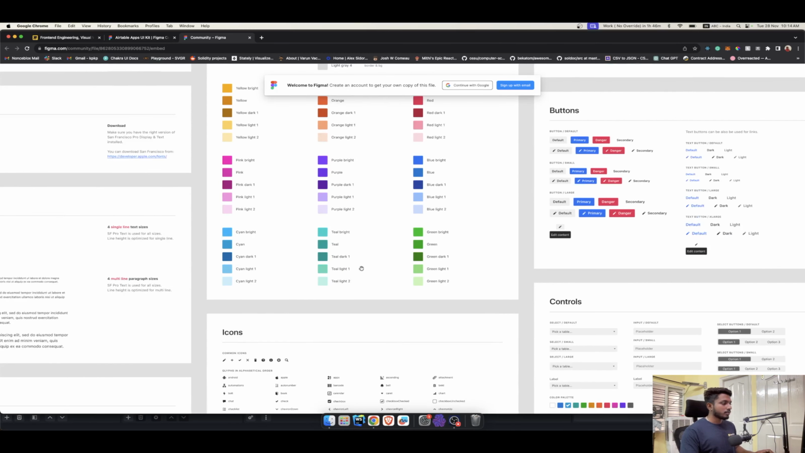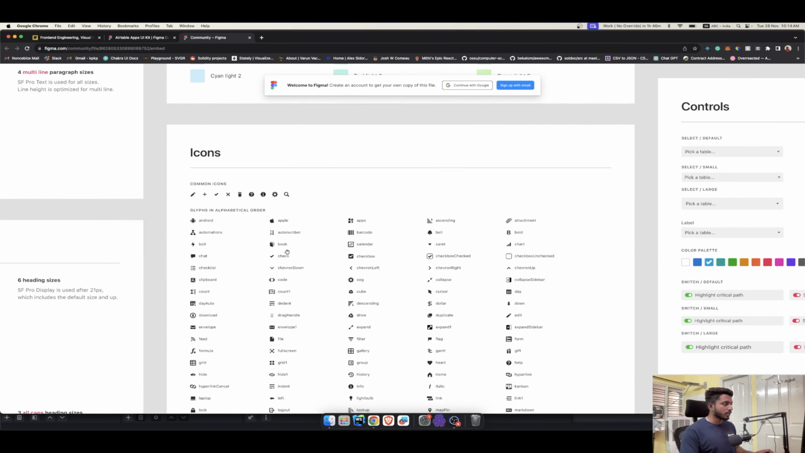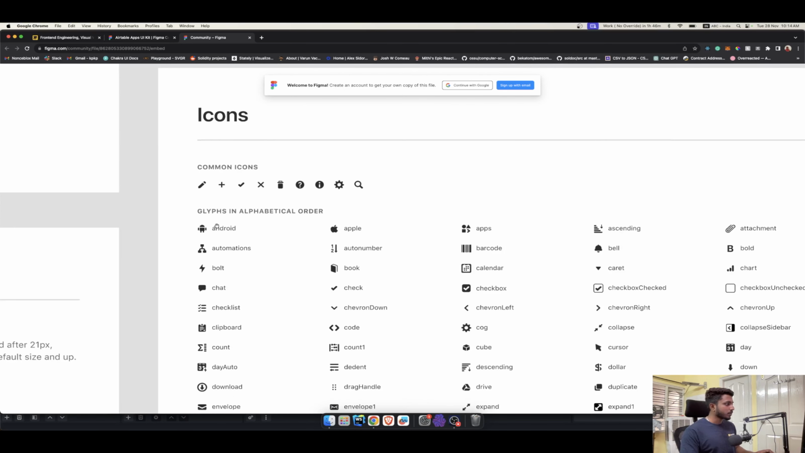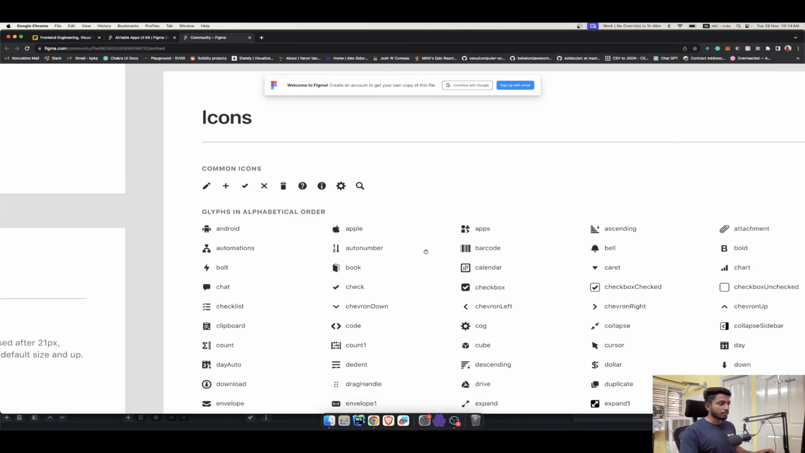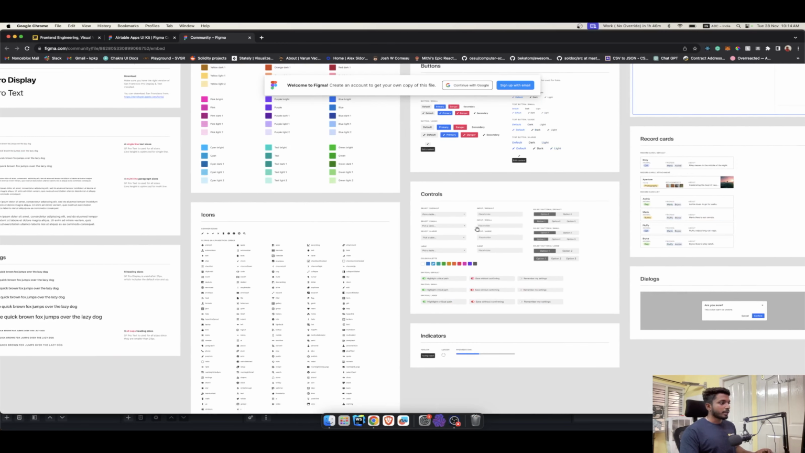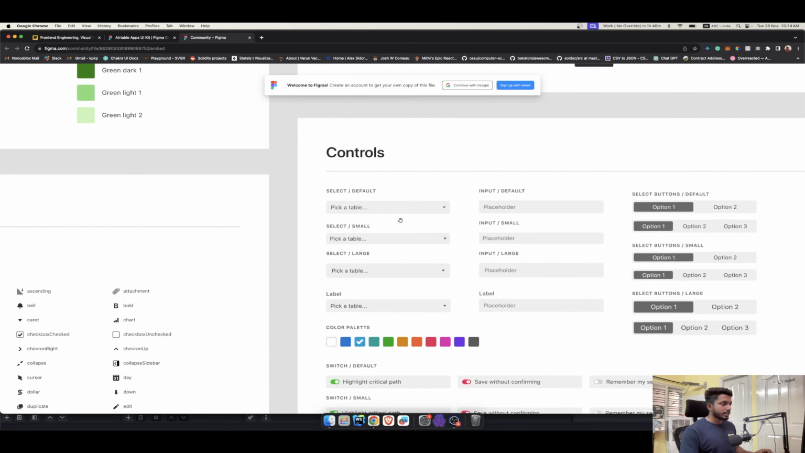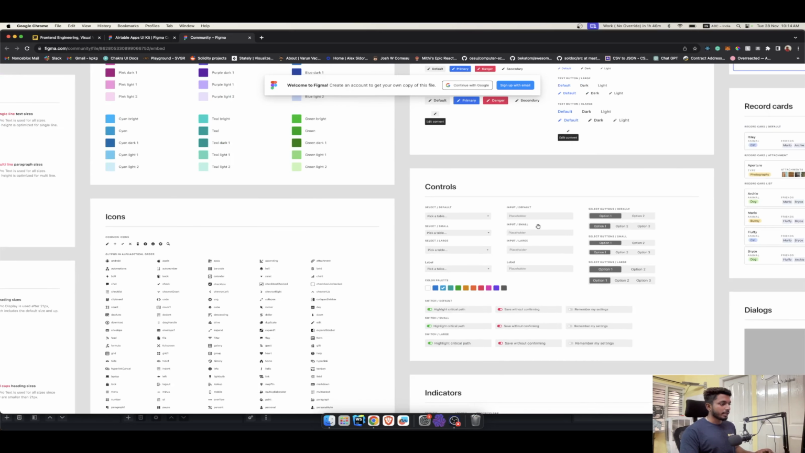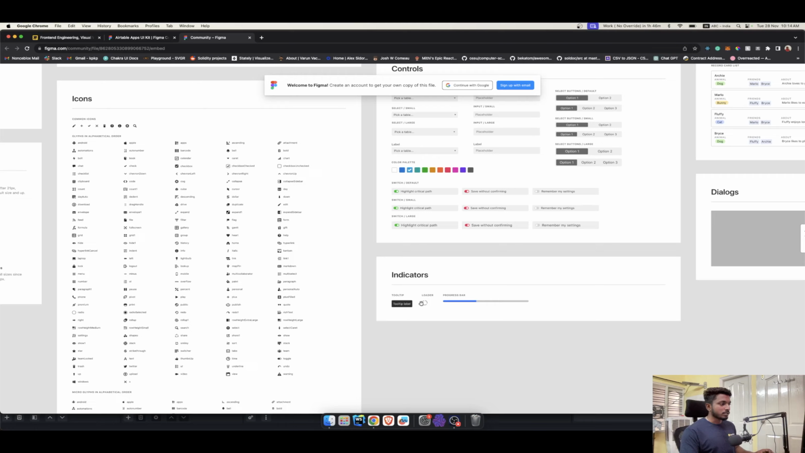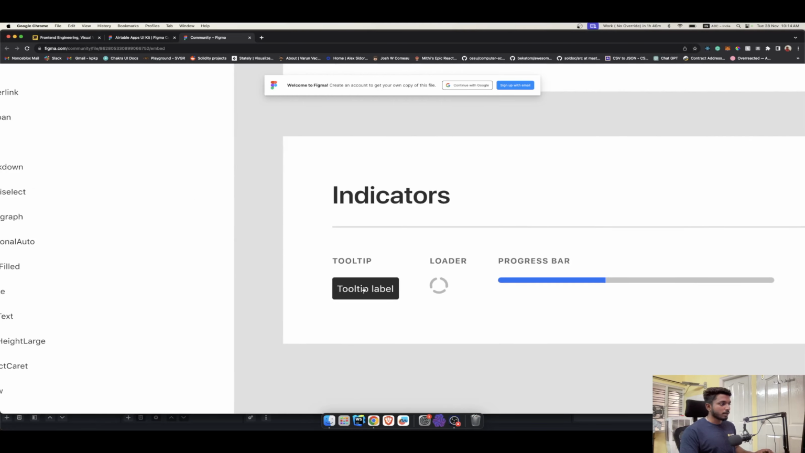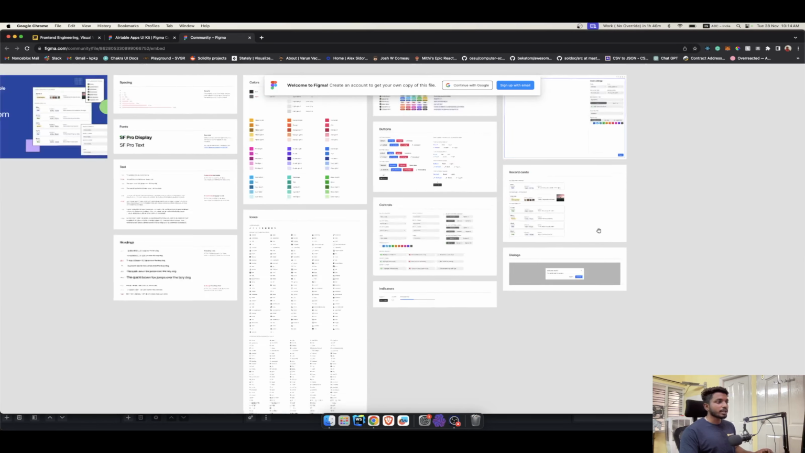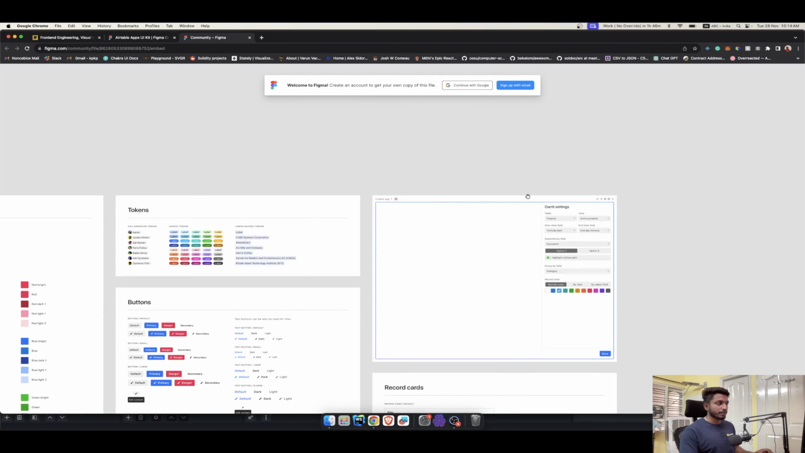And then they have some icons. I think it's an icon from another library. They have just used it here for the design system. And they have input fields. You can see different variants of input field on how it should look, and they have indicators, the loading screen, the progress bar, tooltip label, and everything. So you get an idea, right? Everything is predefined here.